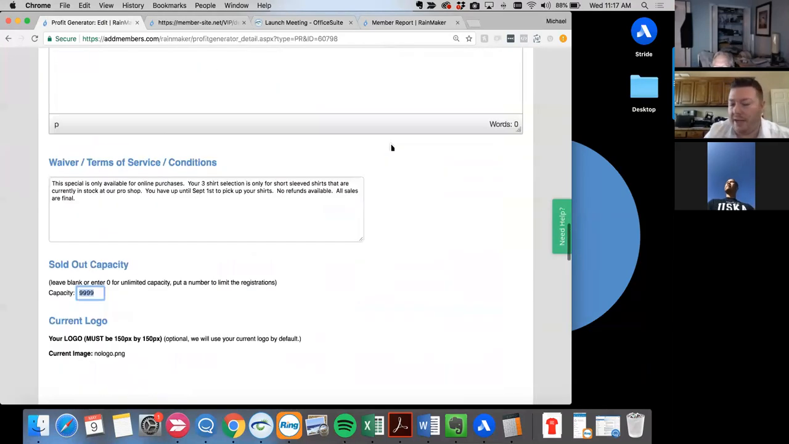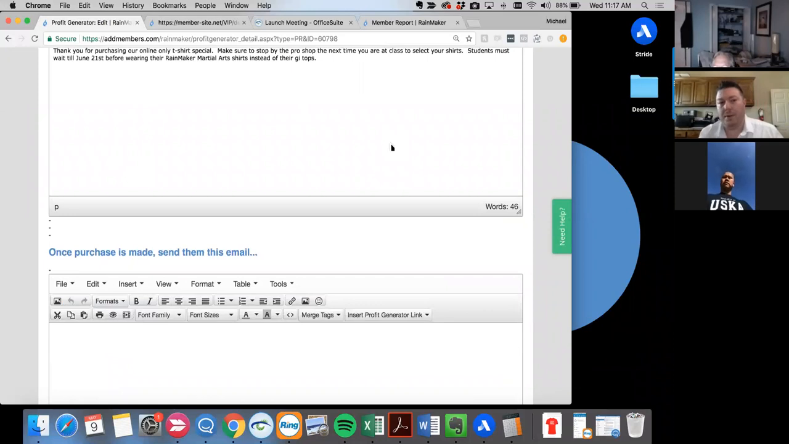Does anybody have any questions on how to make the profit generator, or is there maybe something that you specifically would be looking to do with the shirts, wondering how you could do that in the profit generators?